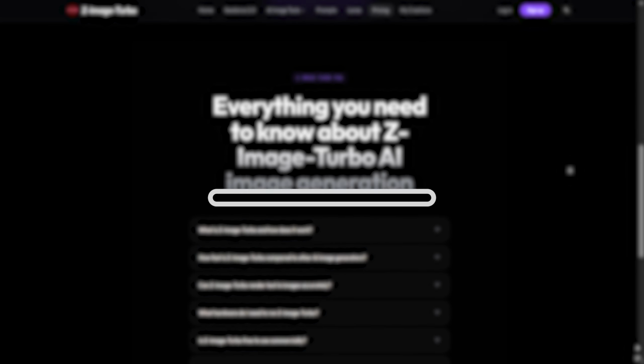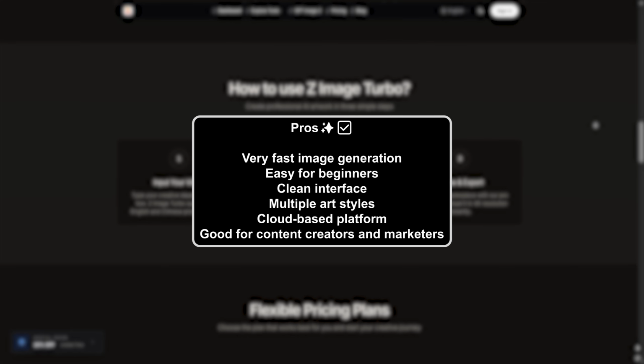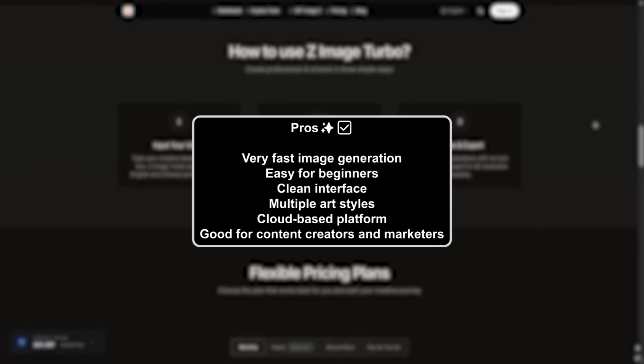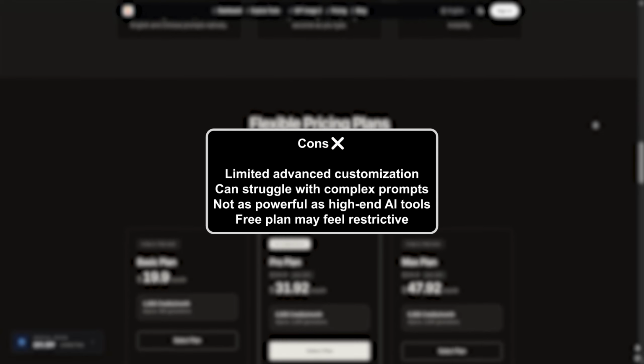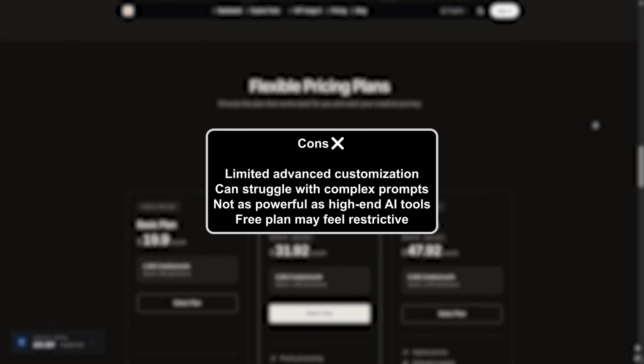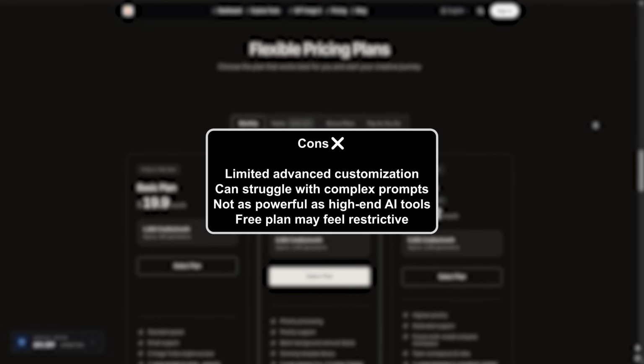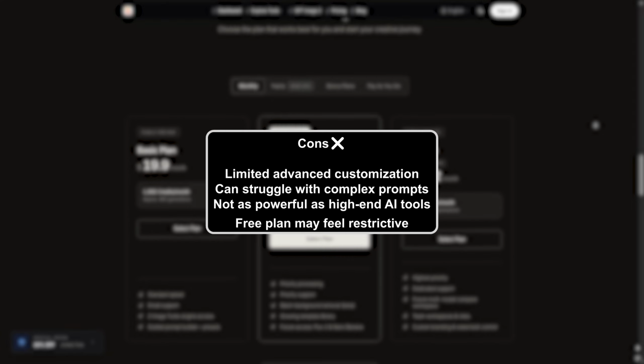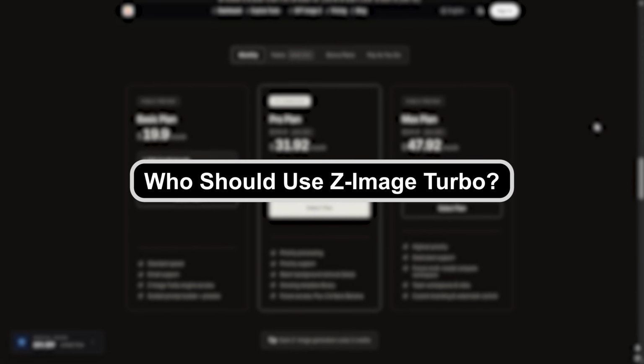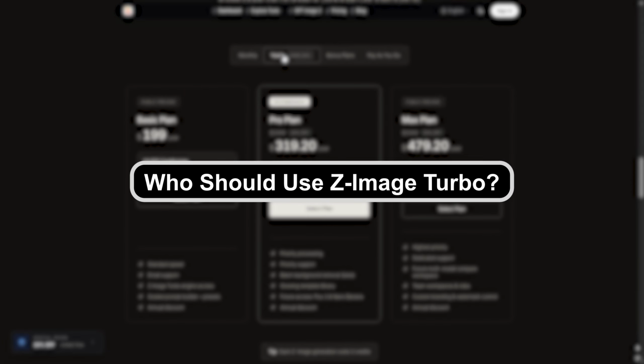Pros and cons. Pros: very fast image generation, easy for beginners, clean interface, multiple art styles, cloud based platform, good for content creators and marketers. Cons: limited advanced customization, can struggle with complex prompts, not as powerful as high end AI tools, free plan may feel restrictive.